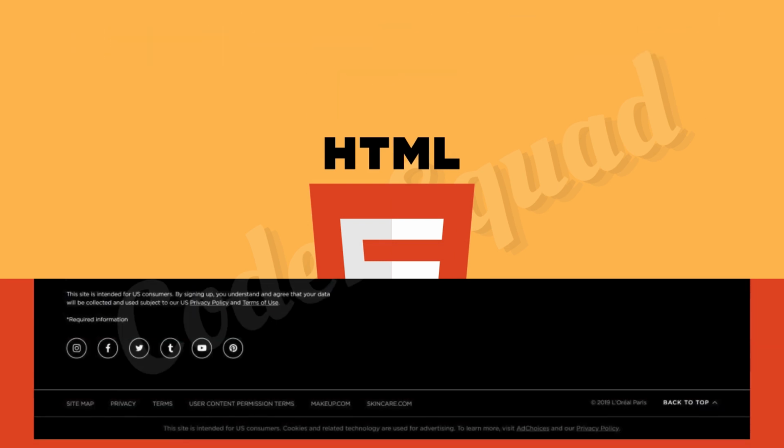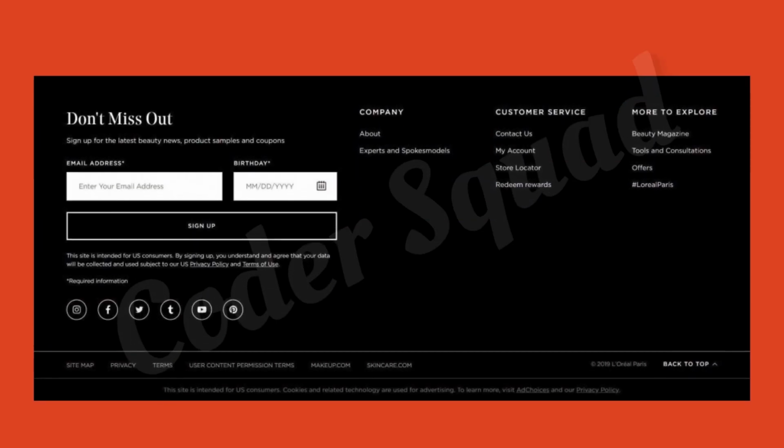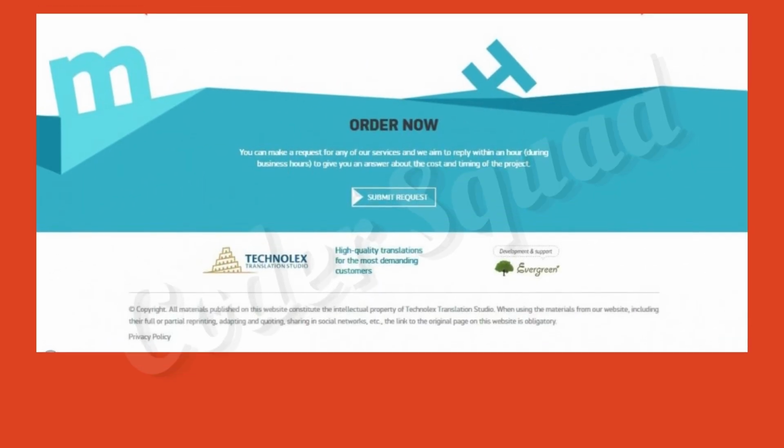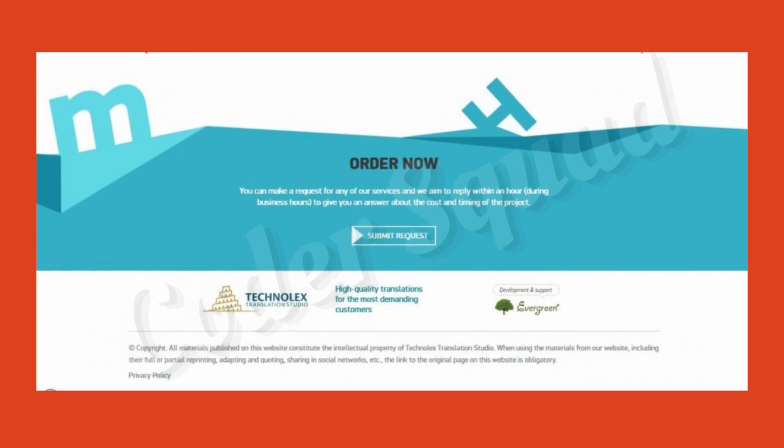Let's take a look at some examples of well-designed footers from popular websites. We'll analyze what makes them effective and how you can implement similar features on your own site.